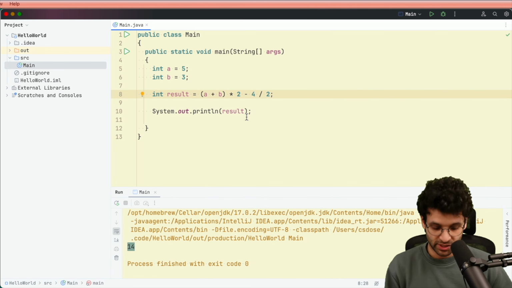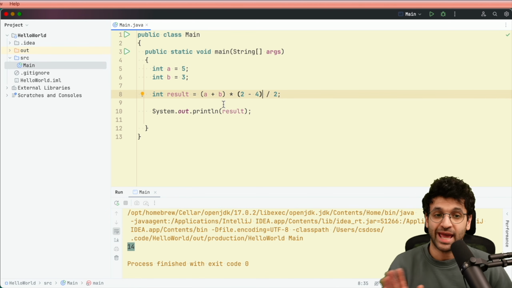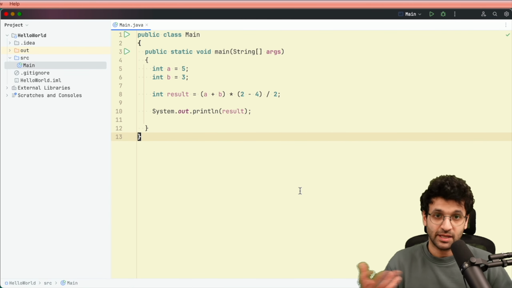What if I want to force another operation to take precedence? Say the subtraction. So what I have here is 8 multiplied by 2 minus 4, which is minus 2. So 8 by minus 2 is minus 16. Divided by 2 is minus 8. So if you try that now, you get minus 8. Straightforward, huh? Let's take another example.